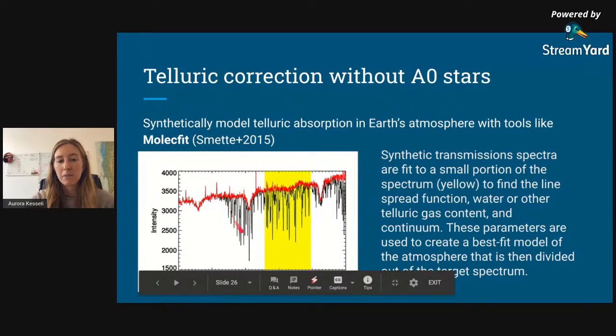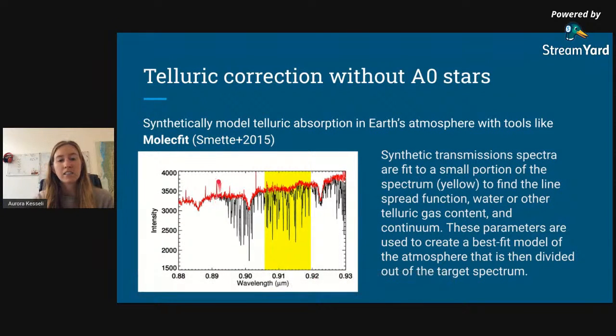So in this example here, the black is the original spectrum, and then the telluric corrected is this red spectrum. And you can see that for the most part, it does a good job, but sometimes it adds these extra increases in flux where it has divided out a bit too much of the telluric region.